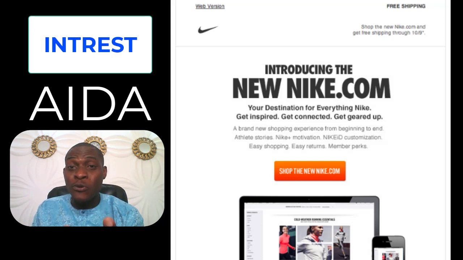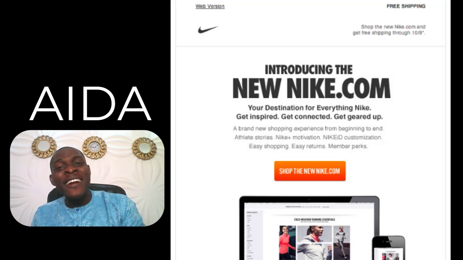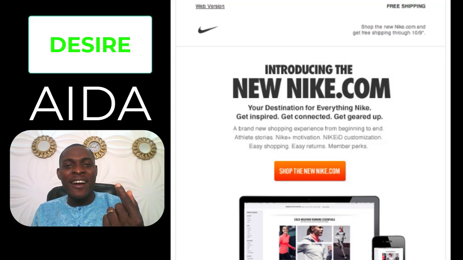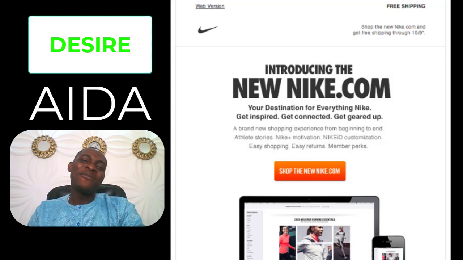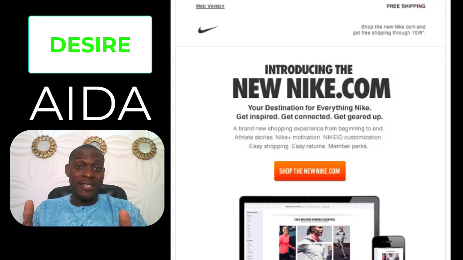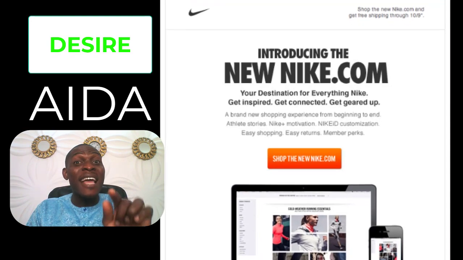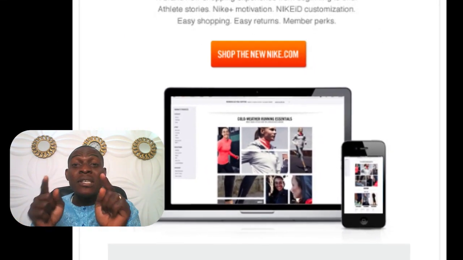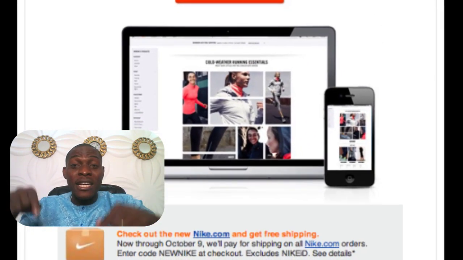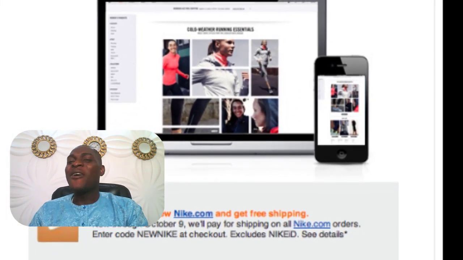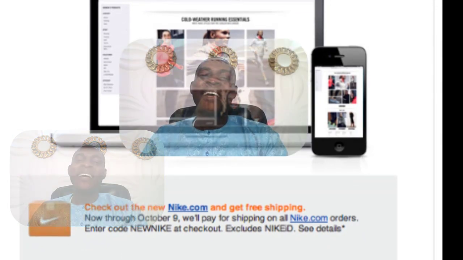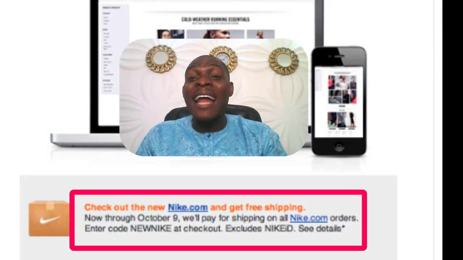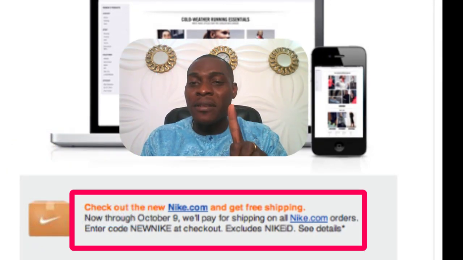So what do they need to do? They needed to increase desire for that product in this product email. So guys, how did Nike use the AIDA formula to increase this desire, so that anybody who is seeing it will quickly want to go and click on it now? See how they did that in this copy that they wrote. They said, check out the new Nike.com and get free shipping.